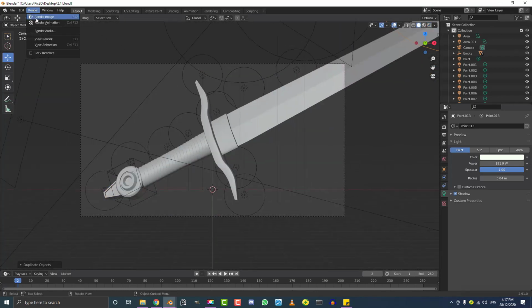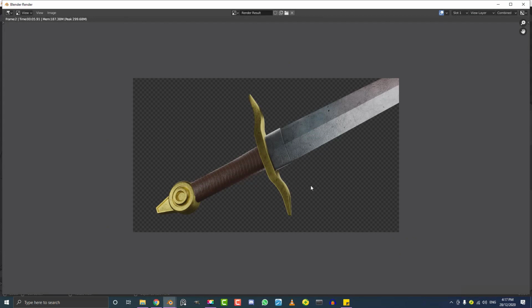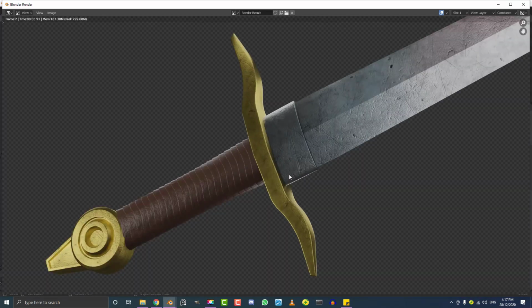So I'm going to go render image, and let's see what it looks like. And there we have it. Here we have a nice epic battle sword.